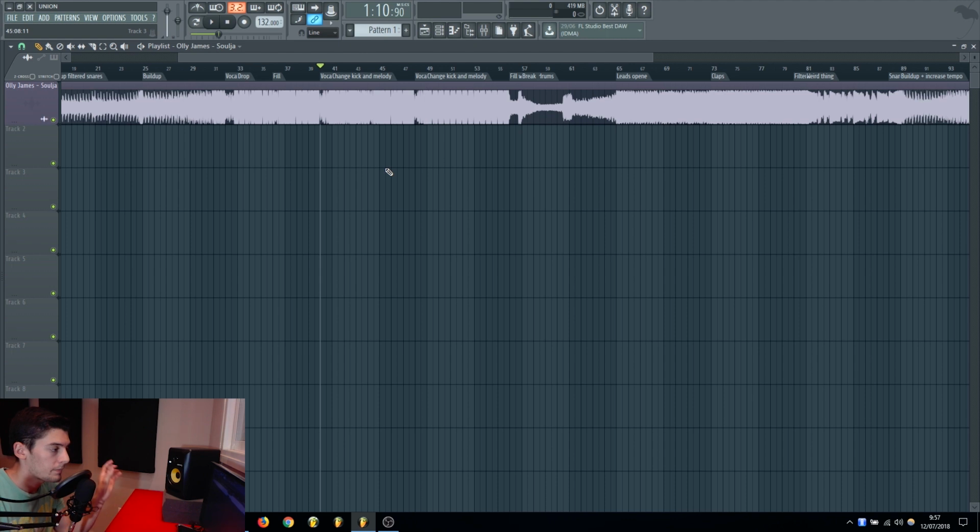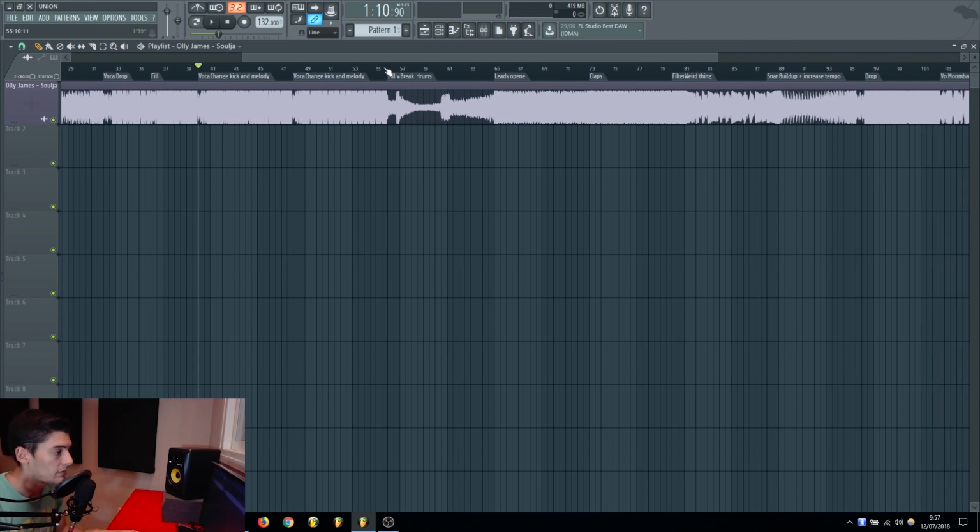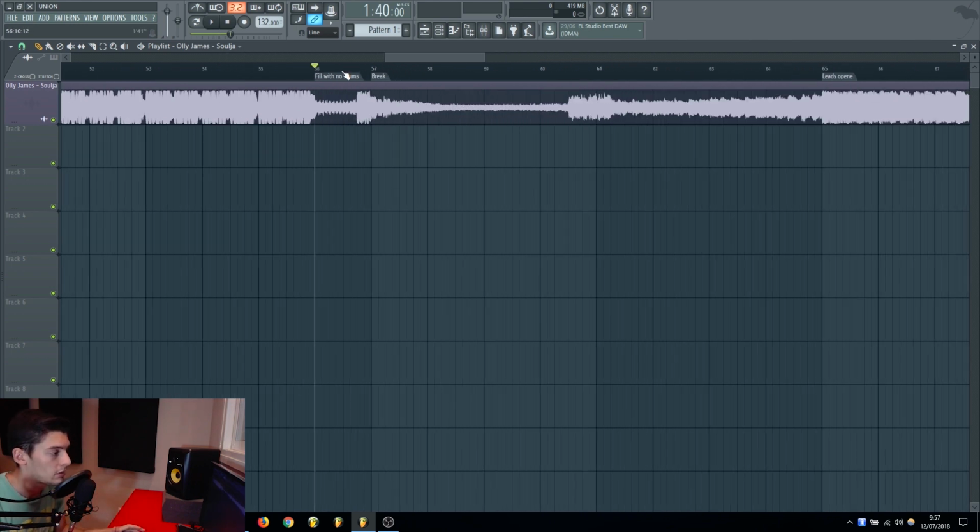In every section of the drop, it has 3 sections, so 6 bars. Normally drops have 4 bars. In every section we change the drop, the kick and the melody. Okay, then we have a little fill but without drums.